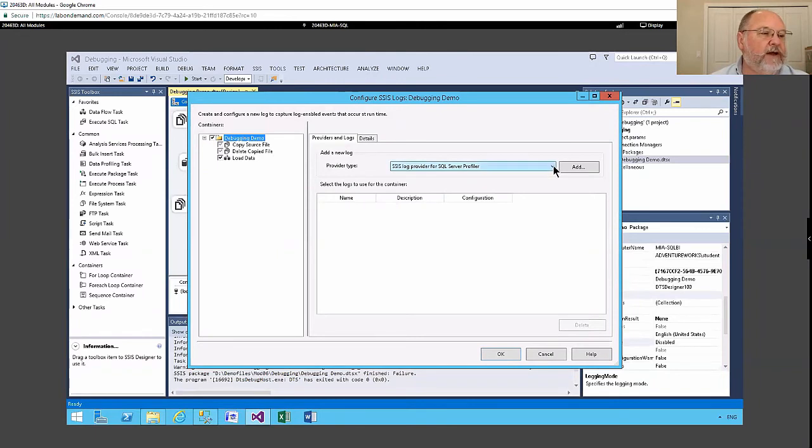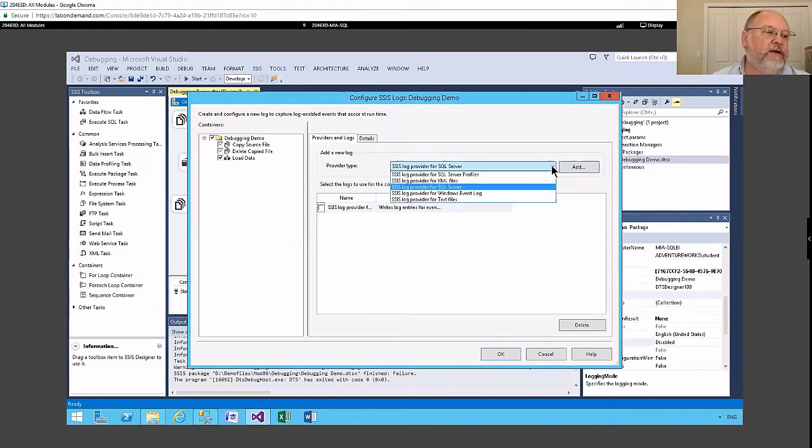So come back here to debugging demo. Here are our providers that I mentioned. I'll just add a couple. I'll add one for SQL Server, and I'll add one for text files. You could add all you wanted. Each one of them has its own configuration settings, but the three, text file, XML file, and SQL Server Profile, are just file connection managers. SQL Server is just a database connection manager, and Windows Event Log has no configuration at all. It just writes to the log, so I don't need to configure anything.